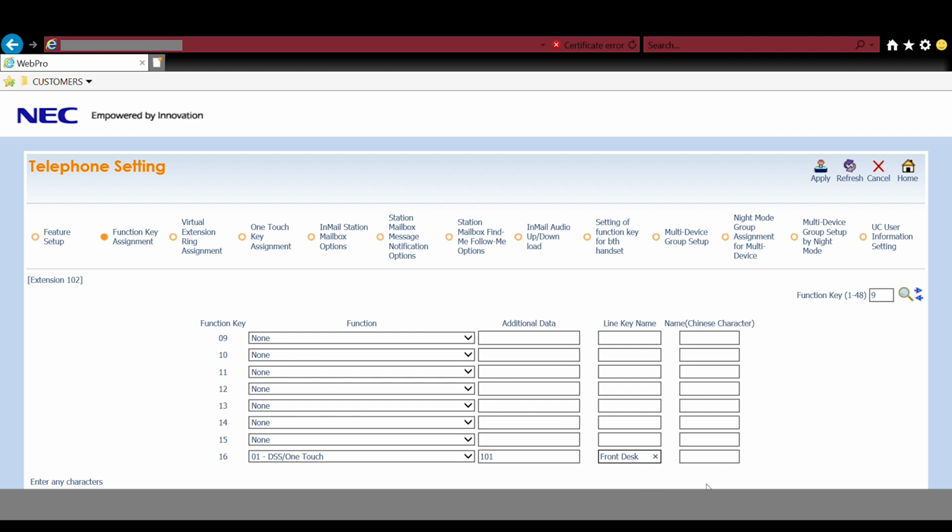If you want to program an external number, you put in there the phone number with a 0 in front, or whatever your access code is to dial out. If it's a 9, start it with a 9. In this case, it's 0, and then it'll be 04, blah, blah, blah. And again, you can put a name in there, you don't have to. And hit apply.